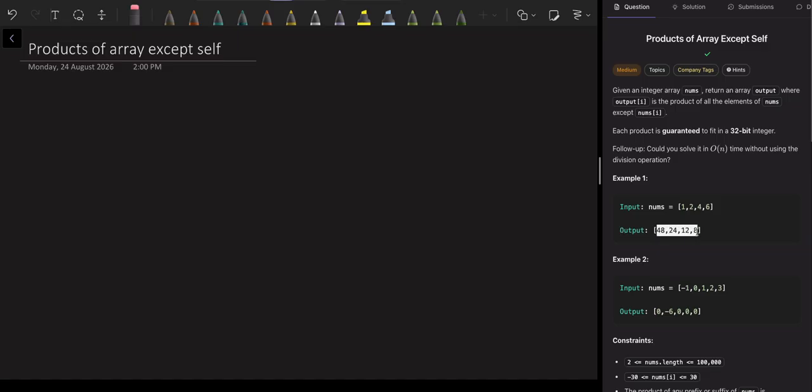Let's try that out on paper so that we can understand properly. So nums is equal to 1, 2, 4, 6, and then output should be, for 1, 2 into 4 into 6, that is 48. For 2, that should be 1 into 4 into 6, that is 24. For 4, that should be 1 into 2 into 6, that is 12. And for 6, that should be 1 into 2 into 4, that is 8.